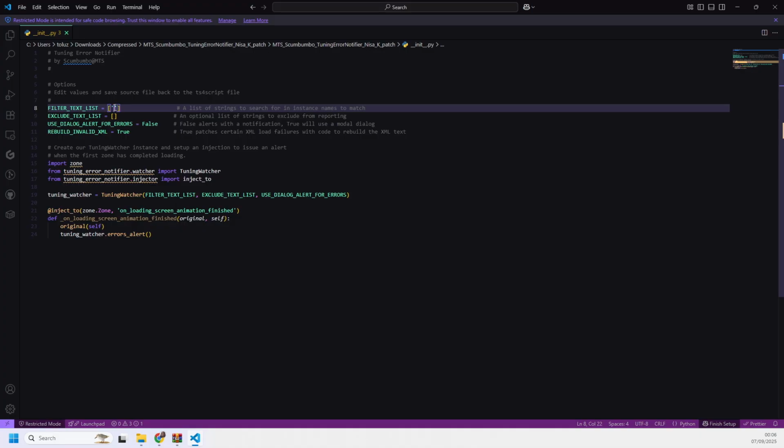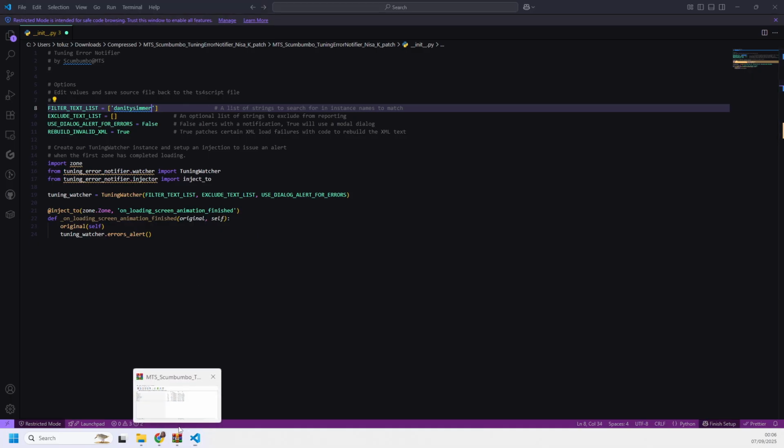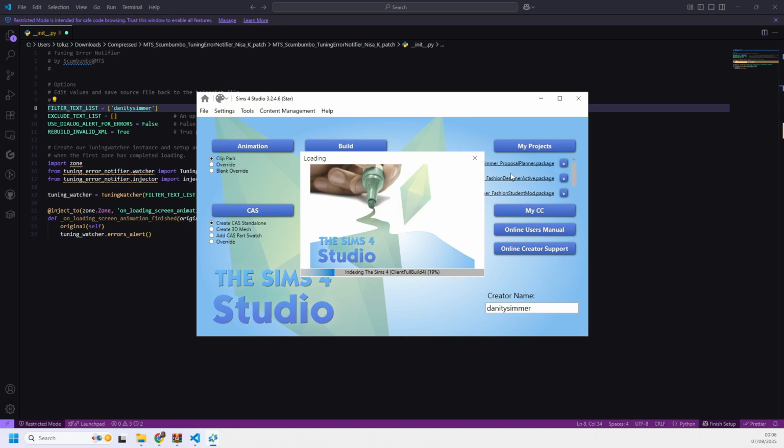In here, you put in what it is that you're looking for in your mods that you want this to search for. What the Tuning Error Notifier does is, for example, I usually just put my creator name this way, because let me open one of my mods in Sims 4 Studio to show you guys. I use that because all of my mods, why is Sims 4 Studio updating right now? Sims 4 Studio is updating.